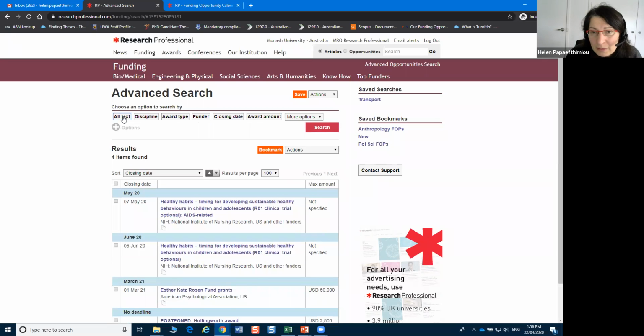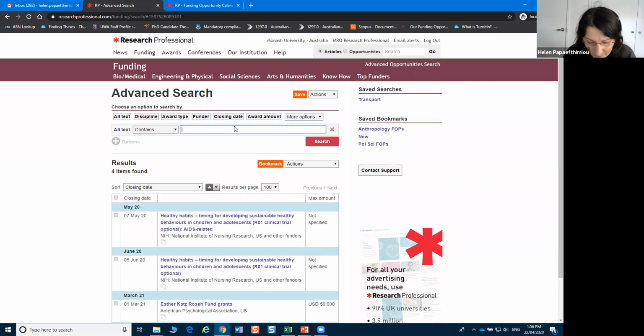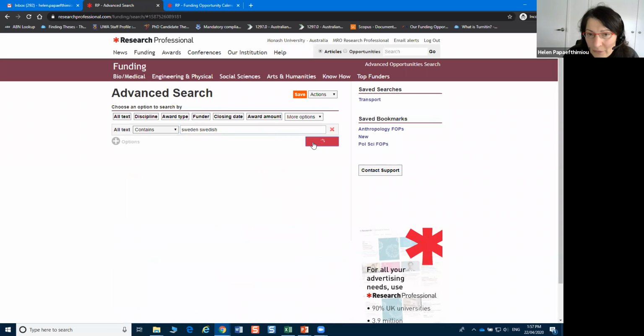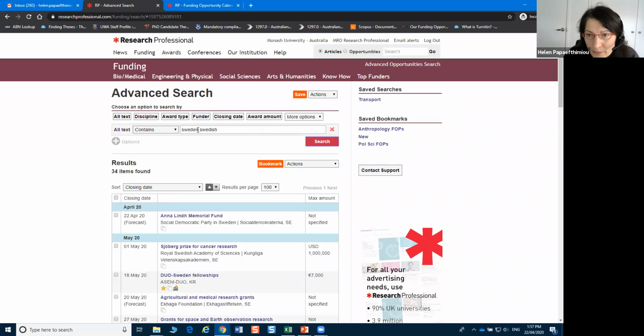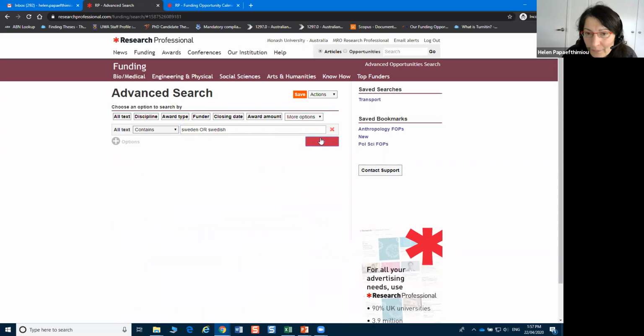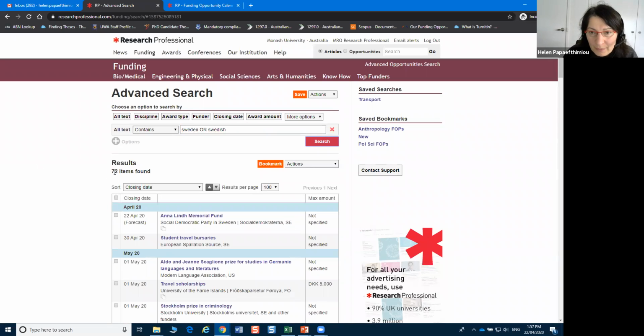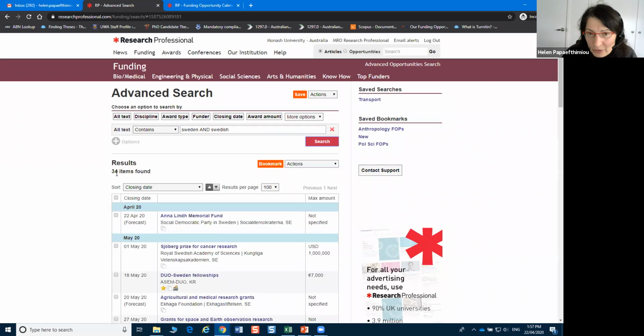If I'm using the "all text" feature, and say I'm interested in funding opportunities, I've got some contacts in Sweden, and I want to see anything that's got the word Sweden or Swedish in it. If I just put the terms side by side in there, it will give me 34 items. If I stick an "or" between them, I get 72. And if I do it as an "and", we're back to 34.